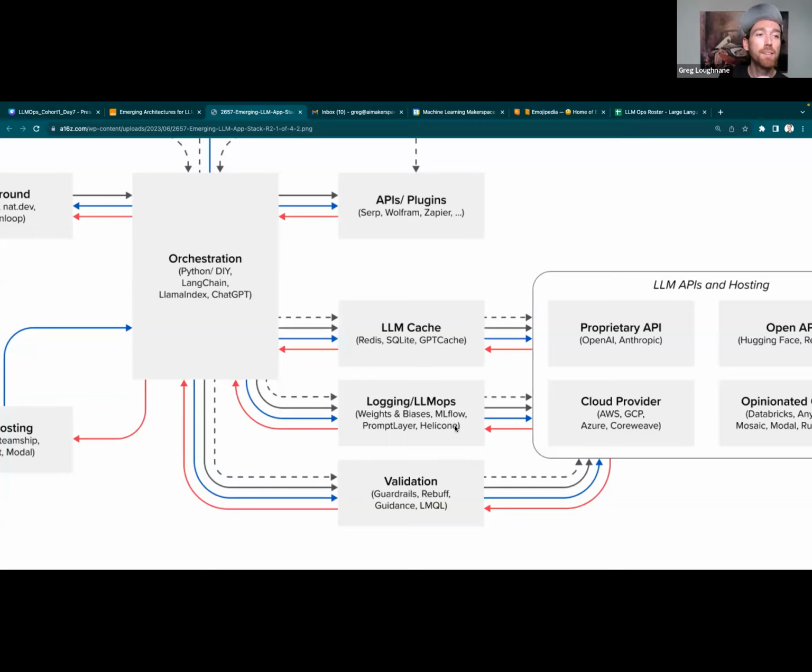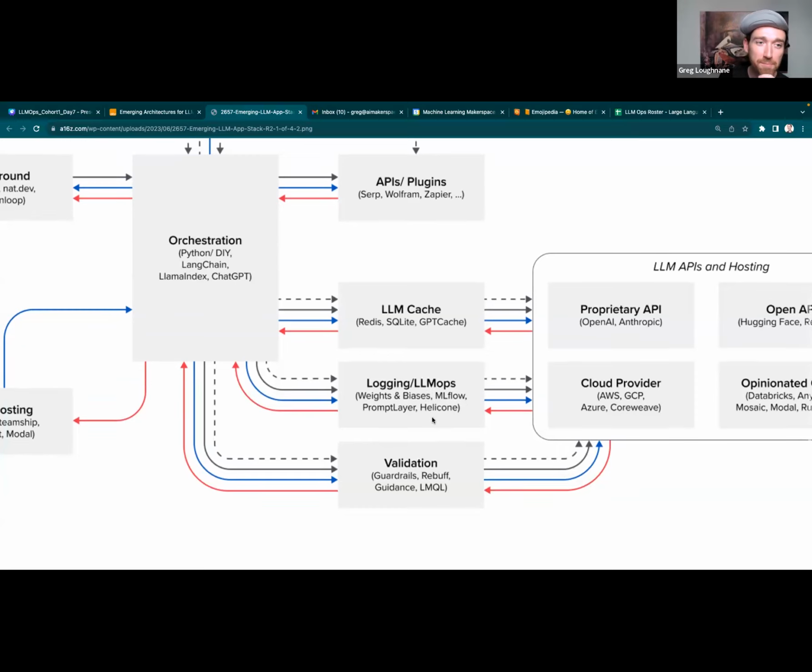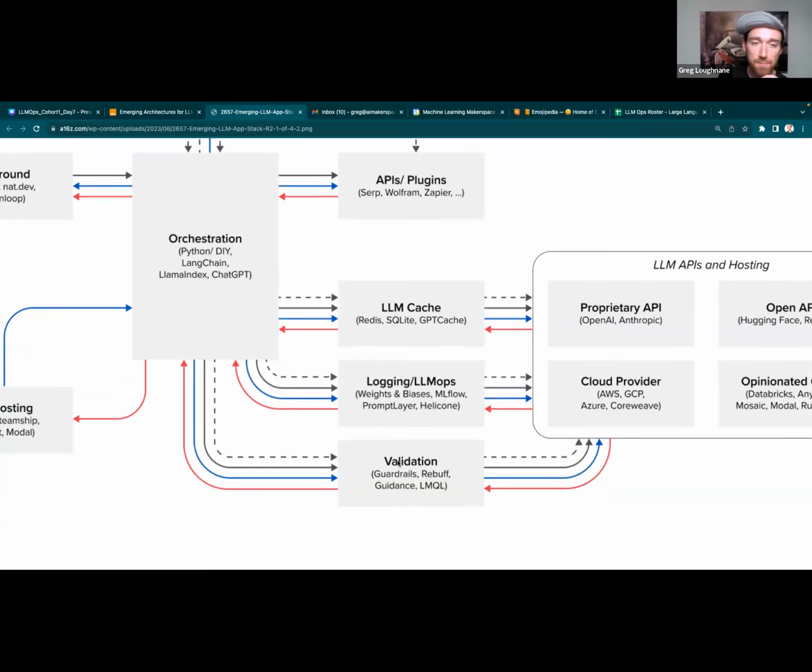I believe that they were doing the research at this VC firm and they literally picked WandB for LLM ops because they were the only website that used the term at the time when they were doing this research. Okay. And then validation.